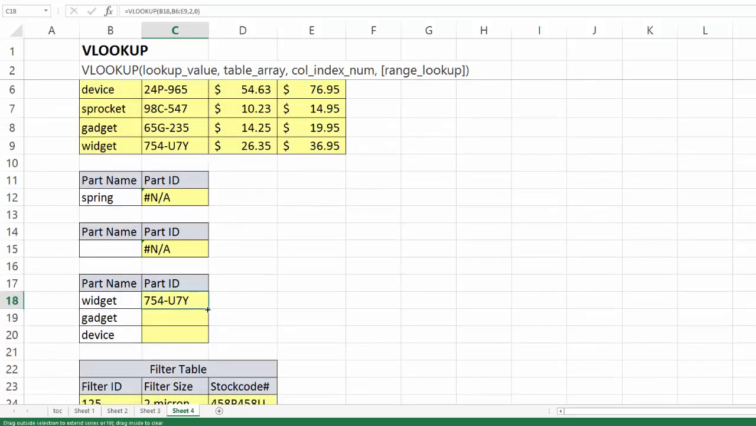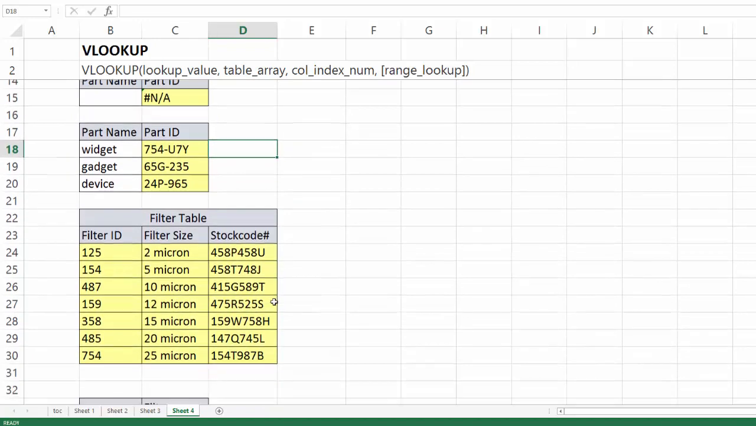Now I'll copy this down, and you notice on the third one I get NA. The reason I get NA here is because when I made my table array, I did not make it absolute, so when I copied it down, it moved down with it, and now I'm outside the range. Device is not in my table array, so I get the result of NA. To fix this, I need to make this absolute by hitting the F4 key, and then I can copy it down, and that eliminates the NA.